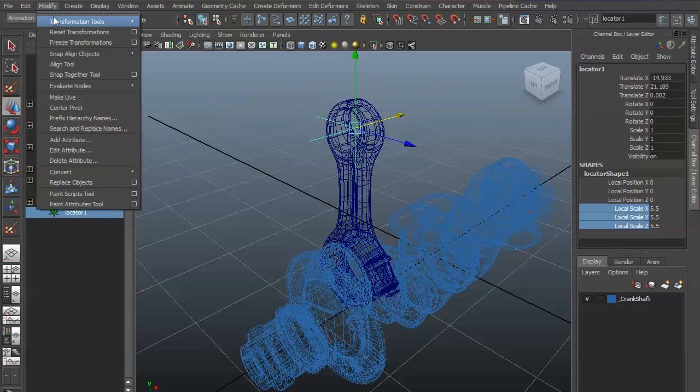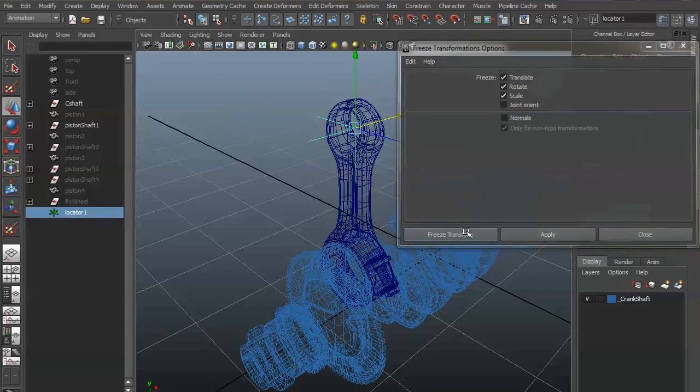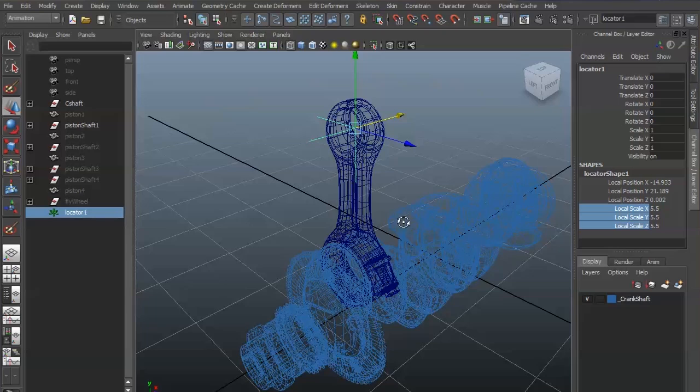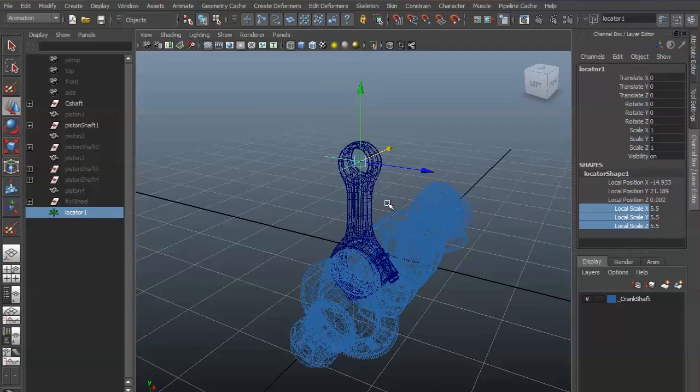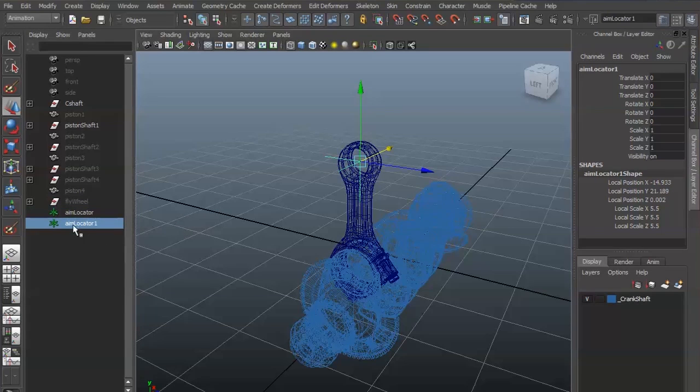Now I'm going to freeze these transformations. So we go to modify, freeze transformations. Just make sure they're all set back to zero. So that's good. All right, I'm going to name this aim locator. And I'm going to duplicate that, and I'm going to name this shaft locator.